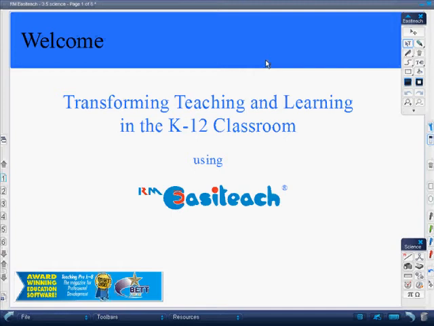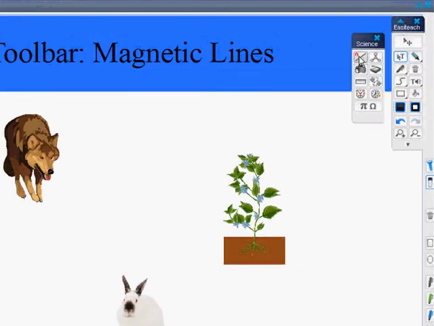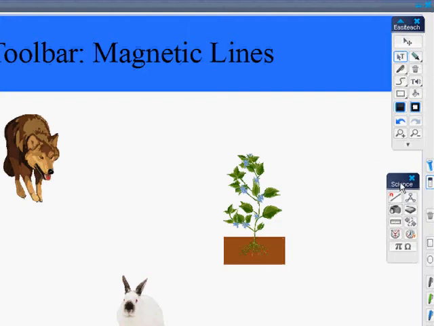Welcome to the Easiteach 3.5 Science Toolbar. Within the Science Toolbar, you'll find multiple science applications such as magnetic lines, graphic organizers, working within your document camera, calipers, rulers, timers, stopwatches, and then common science symbols. We're first going to take a look at the magnetic lines.